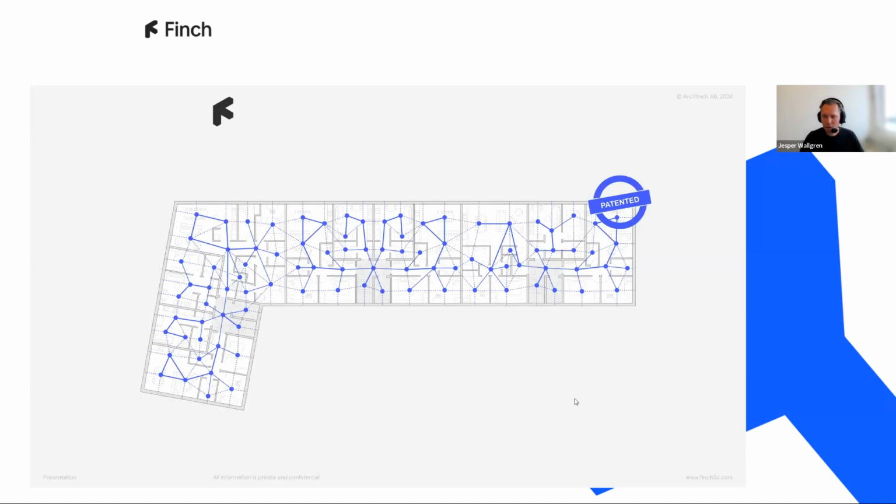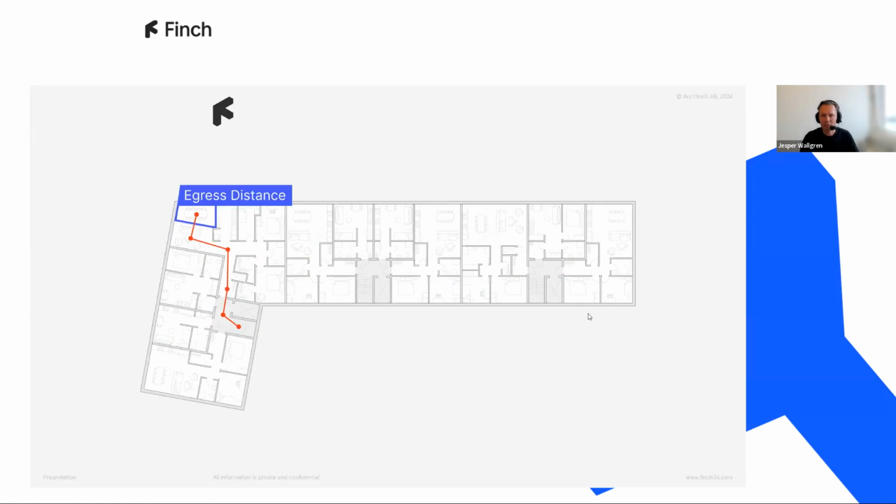So what I'm going to show you here in a demo is how you work with the Finch graph, how you can steer what's being generated, and how you can control what has been generated after that. But a couple more words about the graph. Besides the relationship between different nodes, there's a number of things that we can get out of it. For example, egress distances. How far is it from one space to another space? What kind of relationships do we have in the building? Or even, is this room accessible or not?